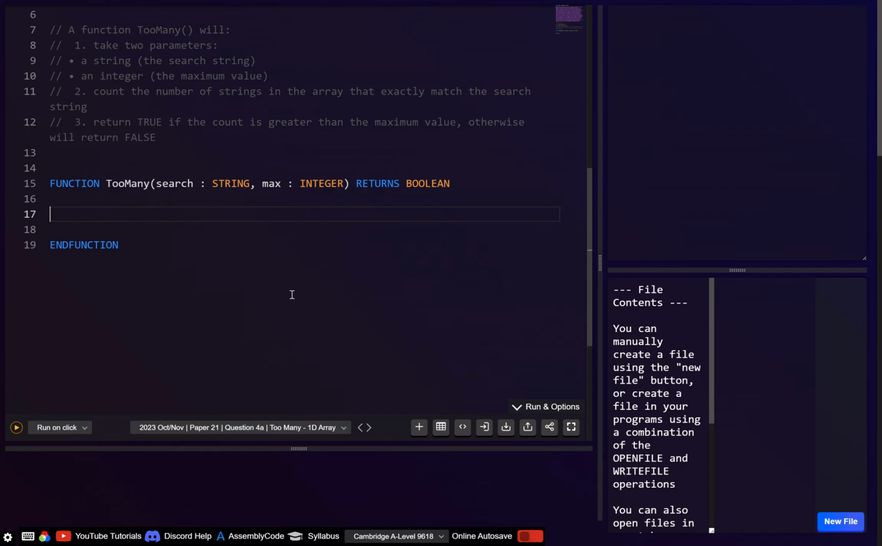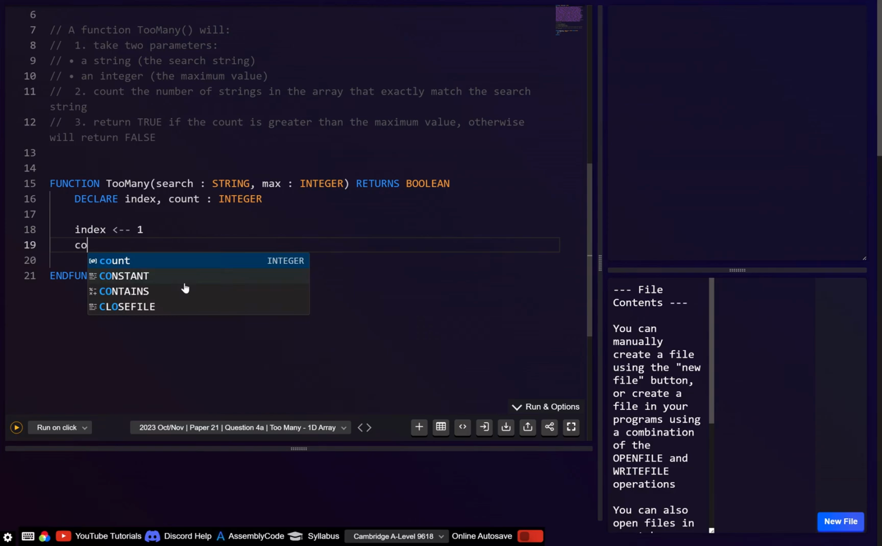Let's go end function, and let's declare some variables. The first one could just be an index, because if we're looping we're going to need an index. Let's also have the current count, I think we can just say count. Maybe that's going to be enough. The index is going to start at 1, starting from the first element in the array. The count we'll initialize to 0.